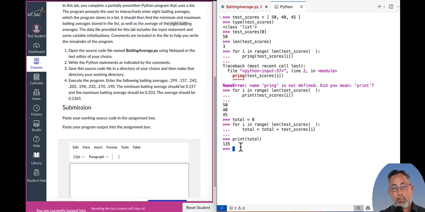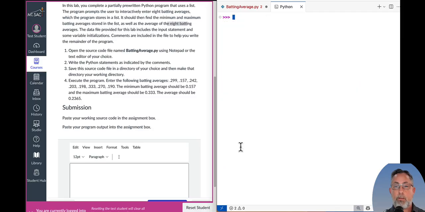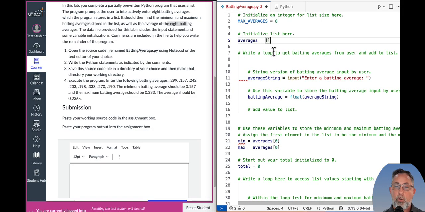And then we could do things like, well, what's the average value? I could just take the total and divide it by 3, or I could divide it by the length of test scores. Talking and typing. And get my 45. All right, so we have the basic skills to go through and finish this.